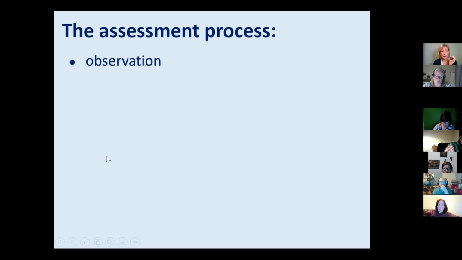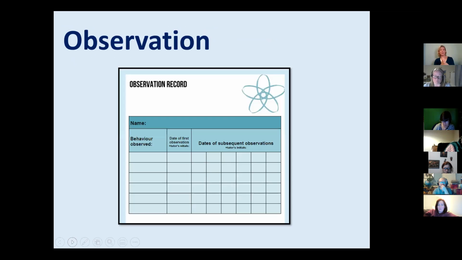But to make it just a little bit more systematic, I would suggest using something like a record sheet like this, where you can just note down any behaviours that you've noticed that you think are interesting, the date that you first noticed them, and then how often you notice them after that. Because, you know, anyone can have an off day and come at the wrong time, or turn up in the wrong class unexpectedly. But if that happens a lot, then yeah, we need to take it a bit more seriously. So it's just about looking for patterns really, and seeing what the consistent behaviour patterns are.